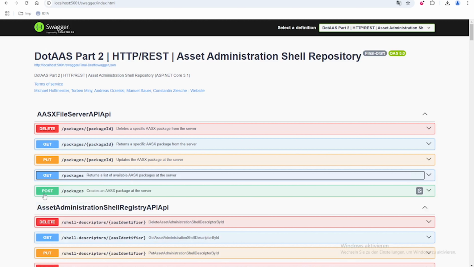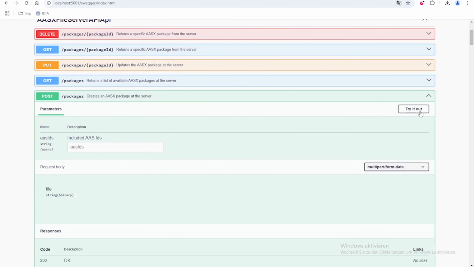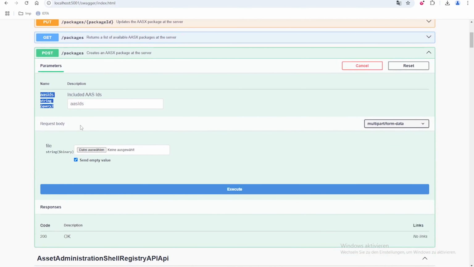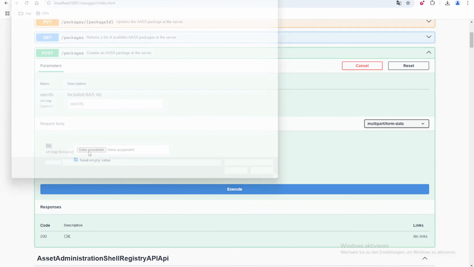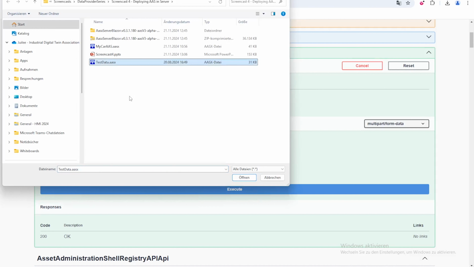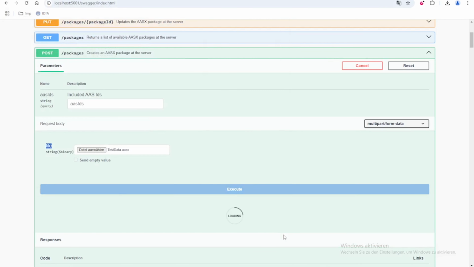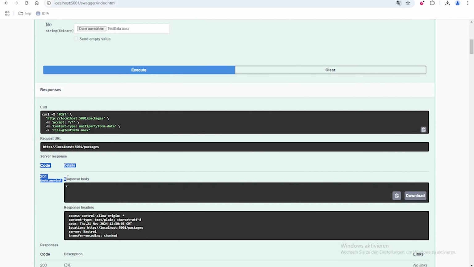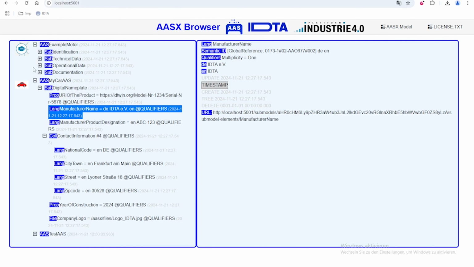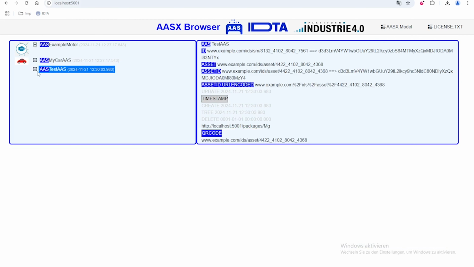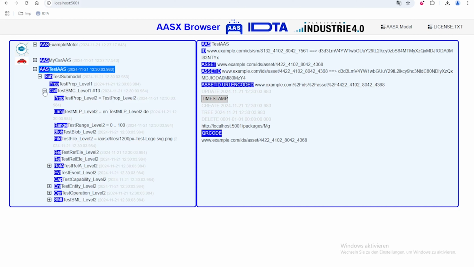For this, we are going to use this post method of the file server interface, and here this is a query parameter, so we can skip it and let's focus on the file parameter. Here I can basically select the file. This time I want to upload a new file that is nothing but the test data file here. Let's open it, and when I say execute, we can see we have received a success response. And if I go back to the server, I can see that a new shell has been added to the AASX server.